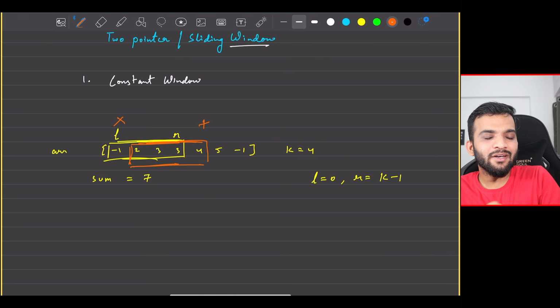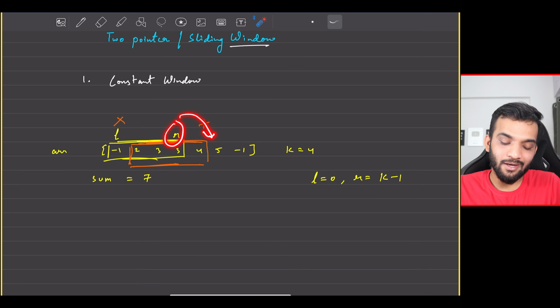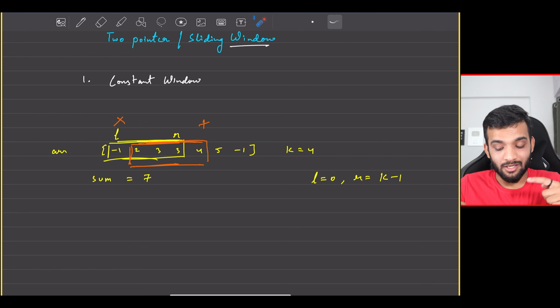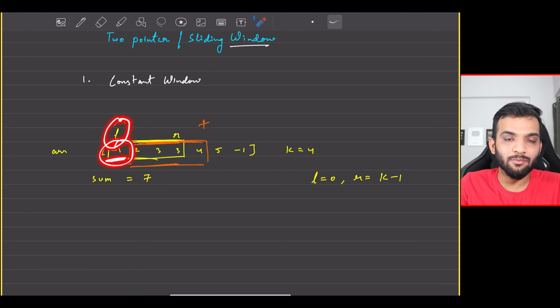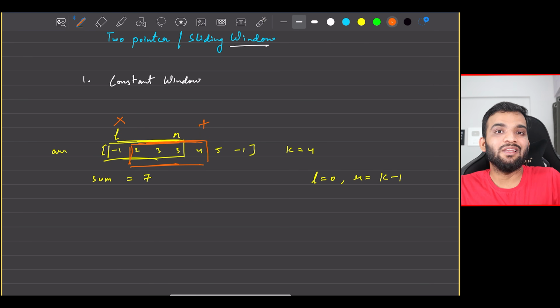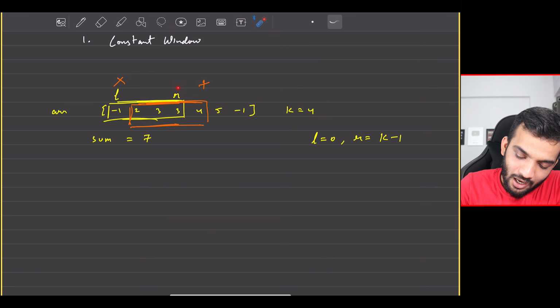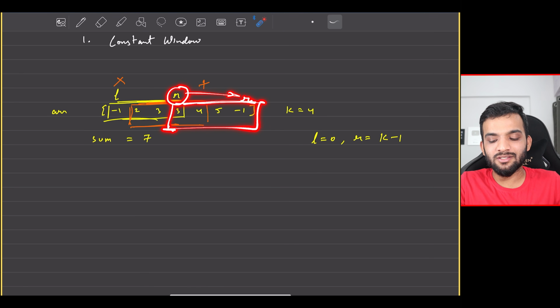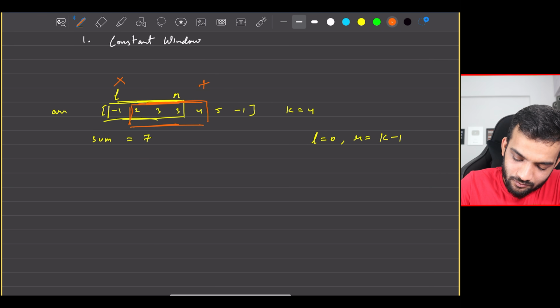So can I do that? It's going to be super simple. You move R one place ahead, you move L one place ahead. But the condition is, before moving L, you'll have to take out this minus 1 from the sum. So you can keep on doing this. And you know that the last window will be when R reaches over here, the last window will be this one. So you keep on going till R is not crossing the boundary. It's going to be super simple.